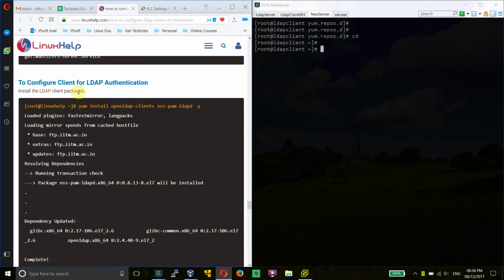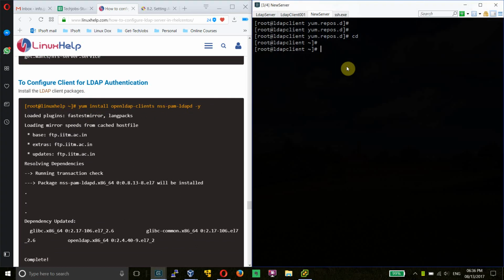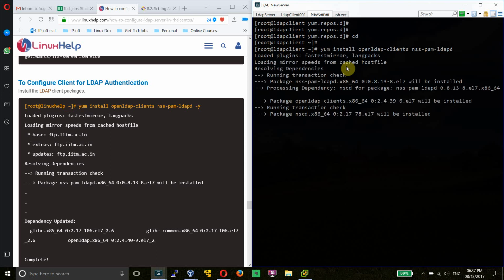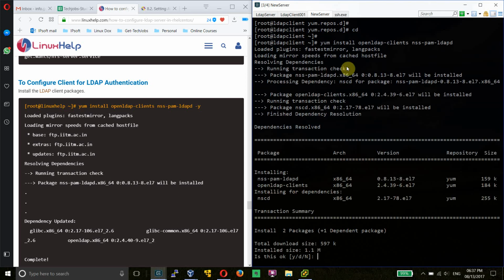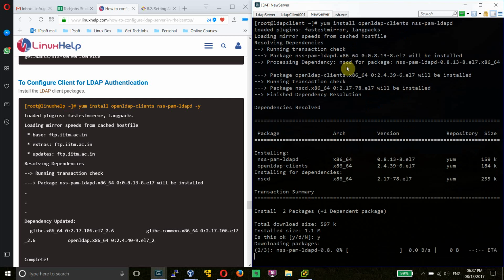LDAP Client Configuration. So we have to install the packages. Yum install openldap-clients and nss-pam-ldapd. So we have to install these packages. OpenLDAP clients and NSS PAM, because for secure communication we need that NSS PAM package as well.